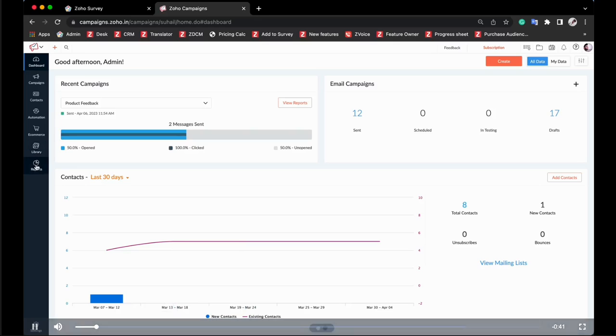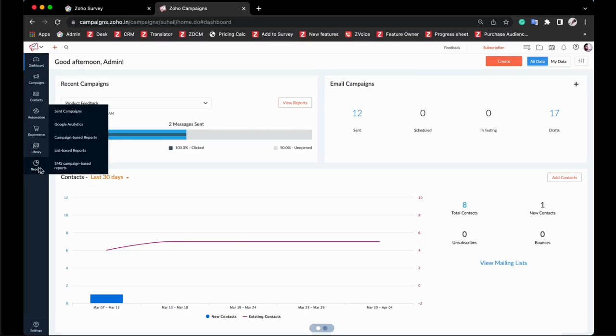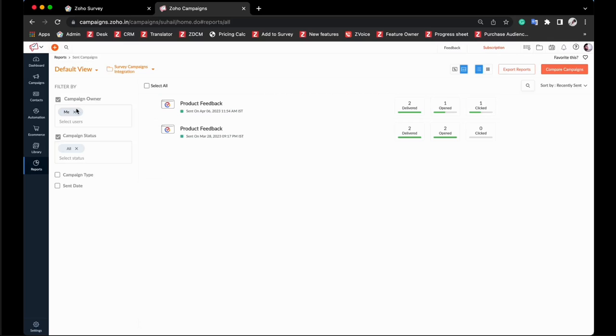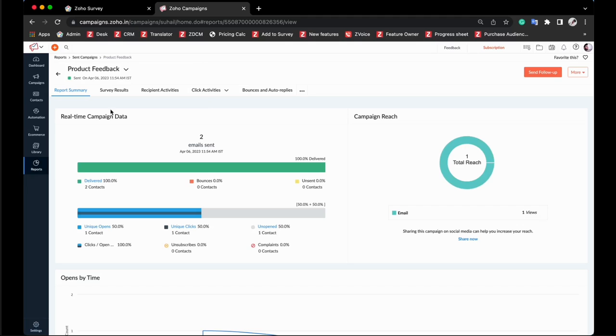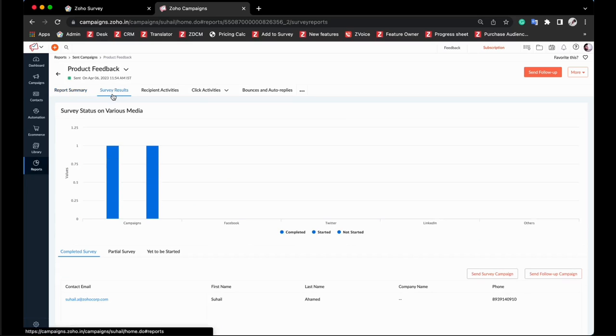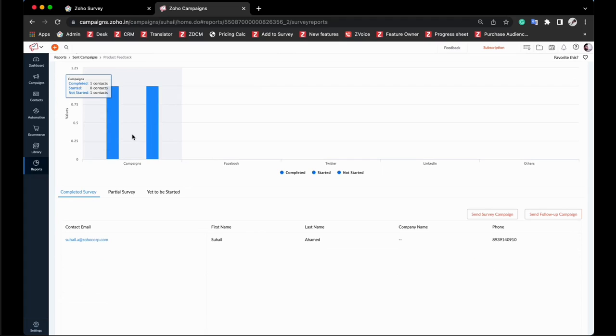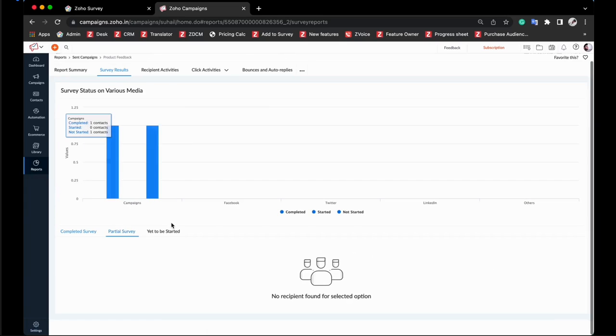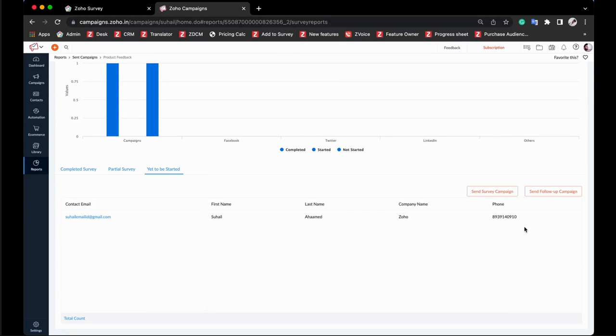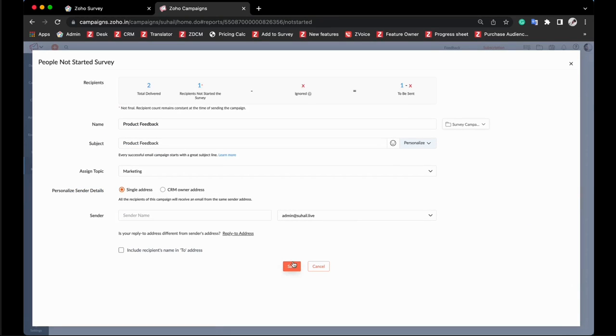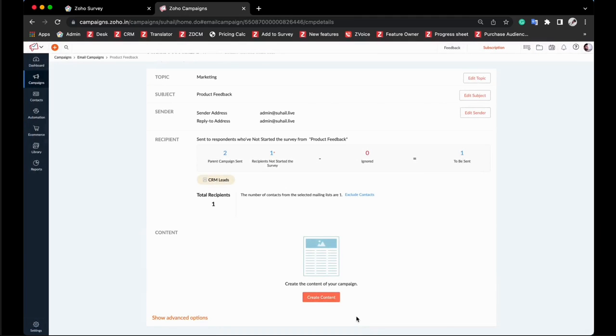To track the survey results from Zoho Campaigns, click on Reports, go to Sent Campaigns, and then click on the campaign that you sent out, and then click on Survey Results. Here you'll see the count of responses that you have received that are completed. You can see the partial responses, and you can see those who haven't yet responded to your survey. From here, you can set up a follow-up campaign and select the survey, and then proceed by creating a new campaign. This will help you send out reminders to those who haven't answered your survey.